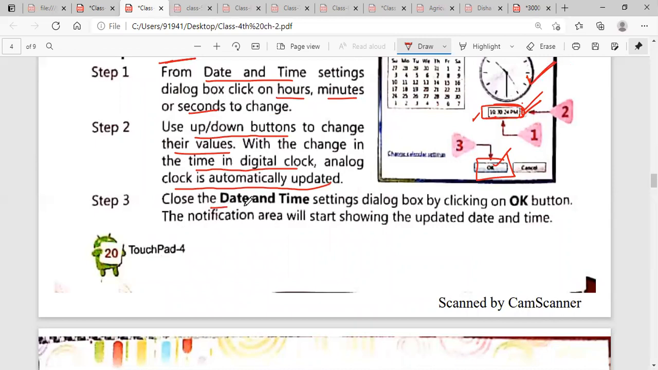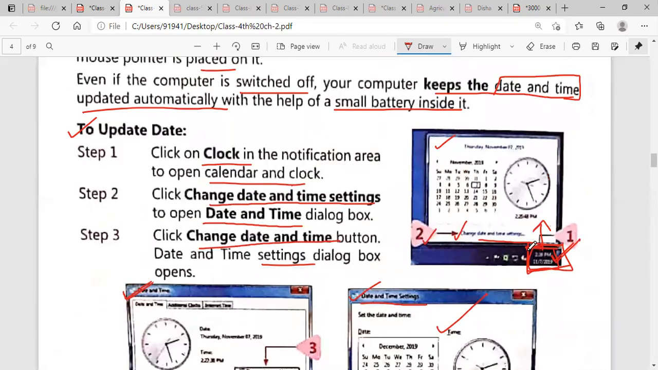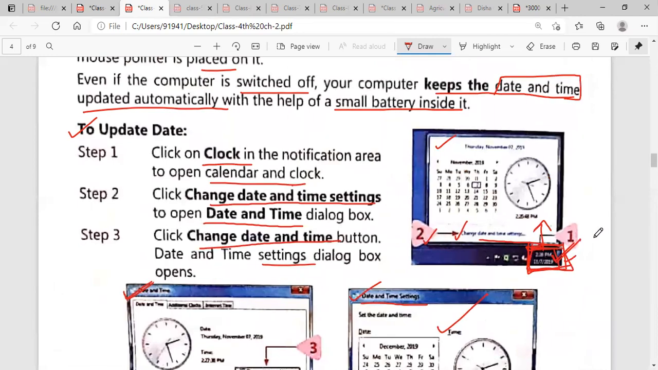Now close the date and time settings by clicking on OK, and the notification area will start showing the updated date and time. Then you will see here your date and time has changed.